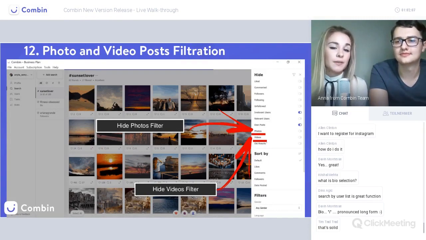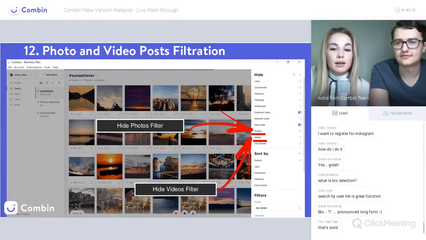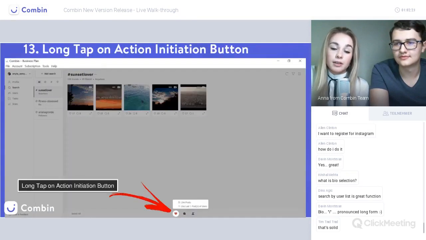So note that the feature is only available when you search by posts. On the next slide, you will see the results. I enabled the hide videos filter, and what we got here is only videos.